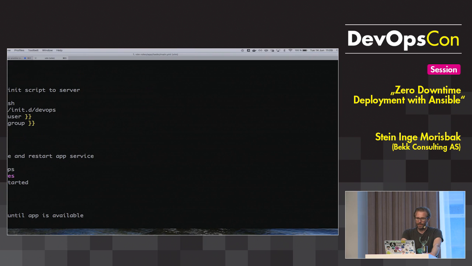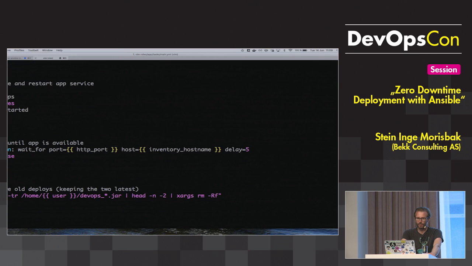This is my new version of my app. I create a current link to that. I copy up the service script, and I install that as a service. And it's enabled, and the state is restarted. So I always restart my server when something has changed. And then I wait until the application is available.